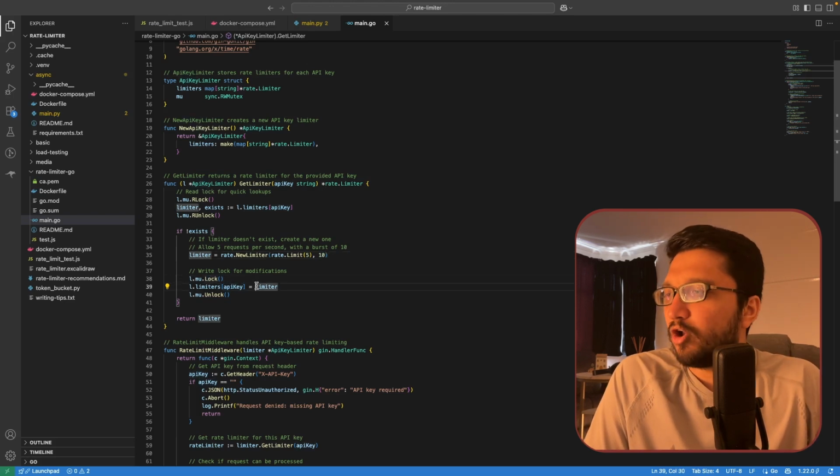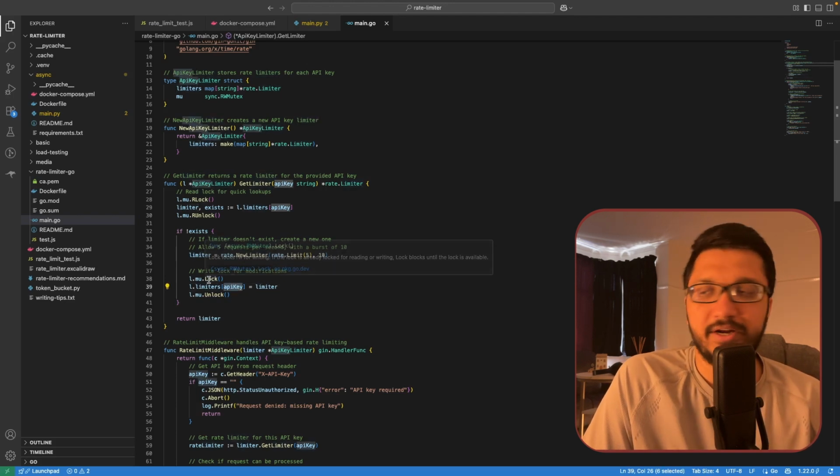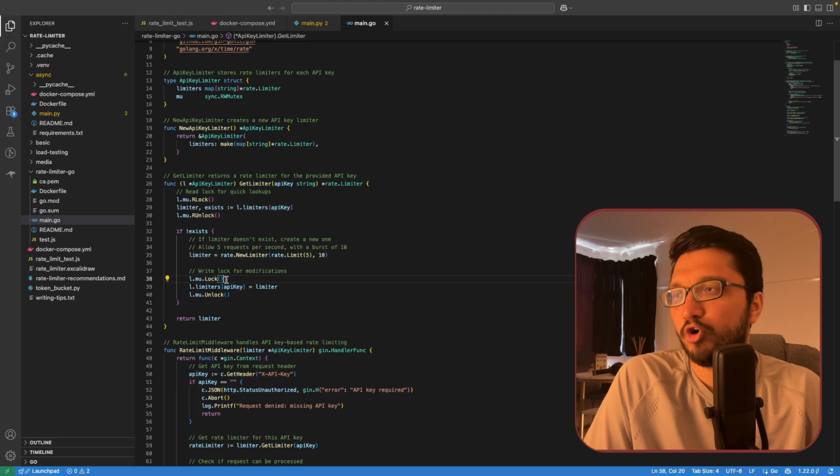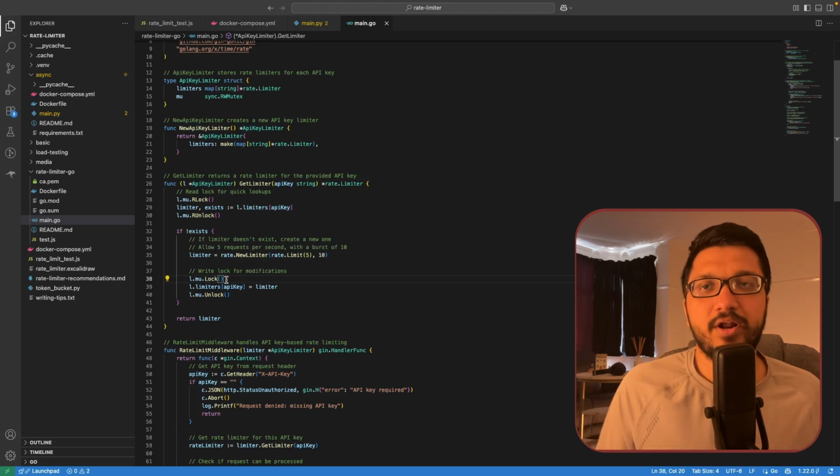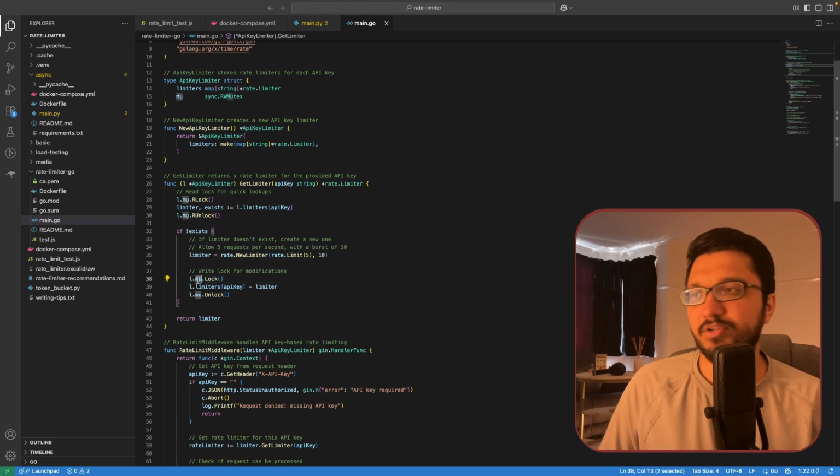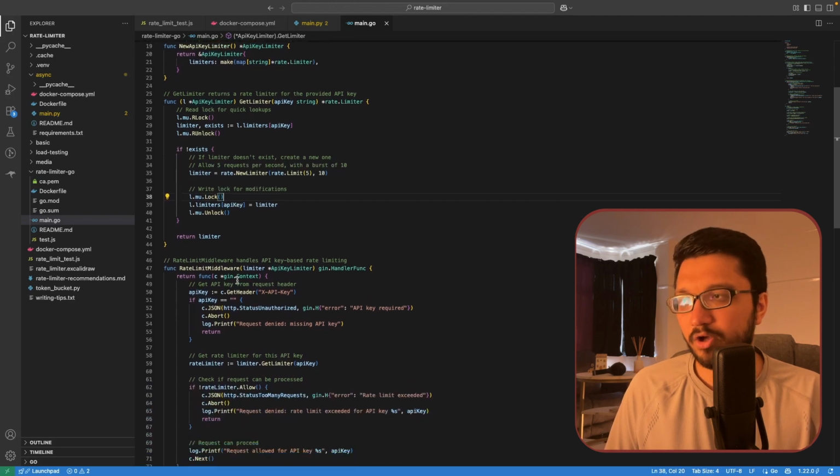And we have a write lock here. Once we have initialized the rate limiter, we are now assigning it, or putting it, inside the map. Since this is a write operation, we want to make sure that it's synchronized and other Go routines are not messing with it. That's why we have a mutex write lock.